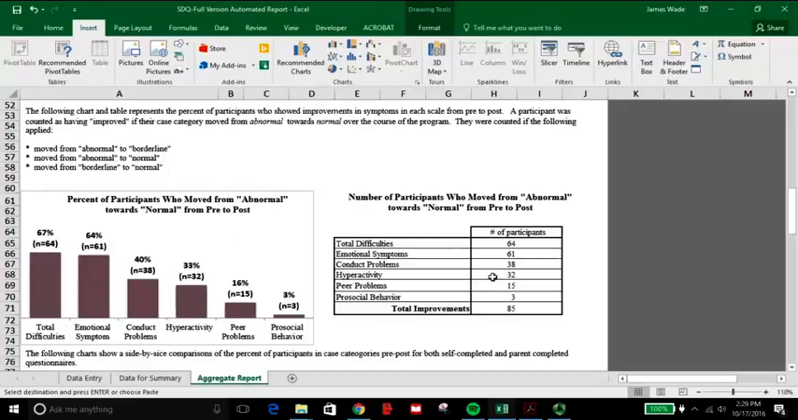This is, again, very useful information for your funder to know, but also very useful information for your organization, right? Because here we see a lot of people improve on the total difficulty score, but not many people improve on peer problems and pro-social behavior. So maybe you want to talk to your staff and ask, how can we specifically and more deliberately target things like peer problems and pro-social behavior, right? And you can hopefully see those numbers change and go up over time.